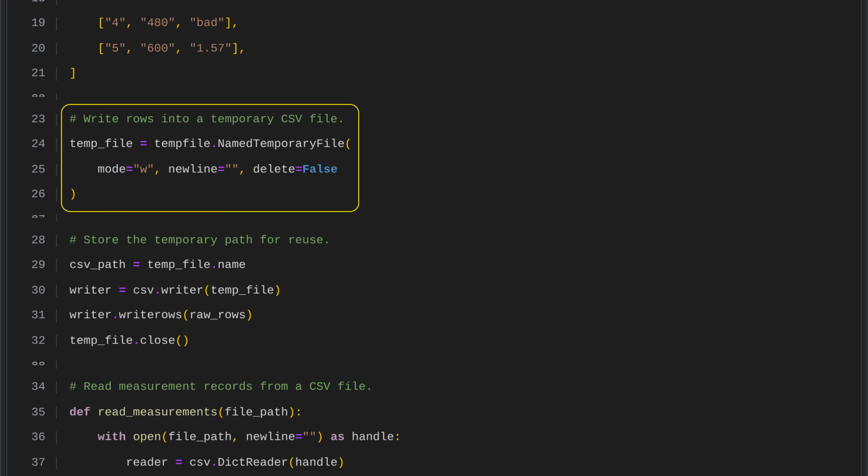A temporary file is created using the temporary file library and opened for writing. It is configured to handle new lines consistently across platforms, and it is not deleted automatically when closed, so its path can be reused later. This provides a convenient way to store short-lived data without leaving behind permanent files.